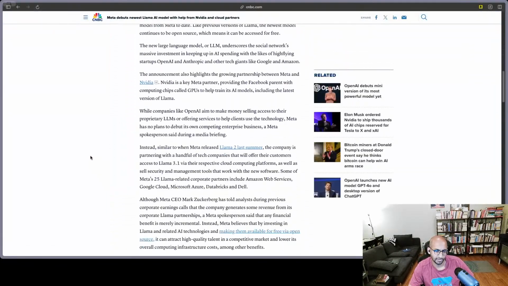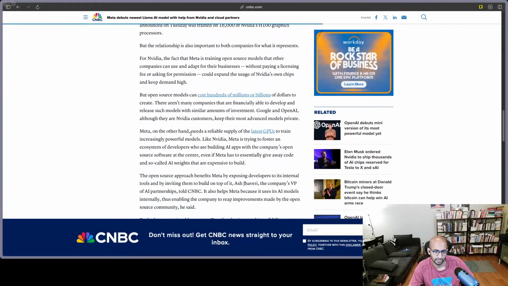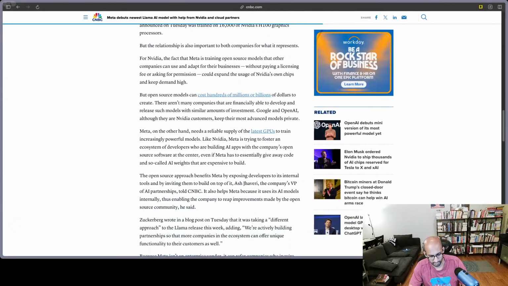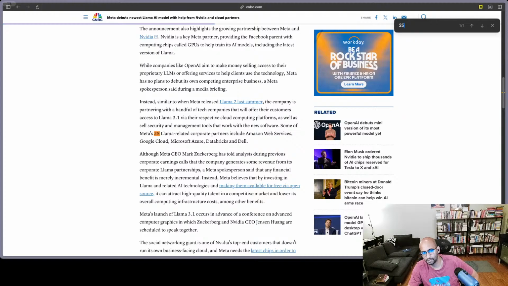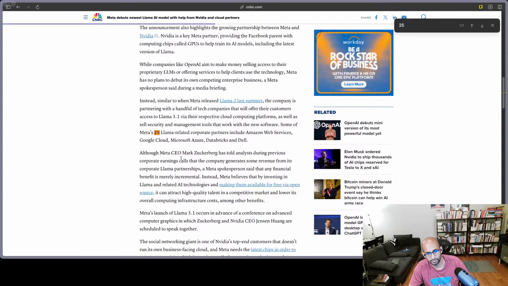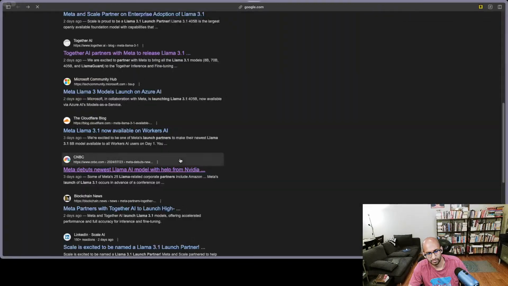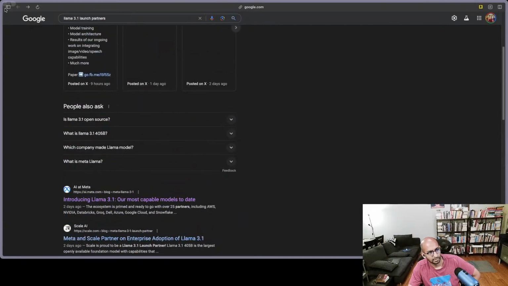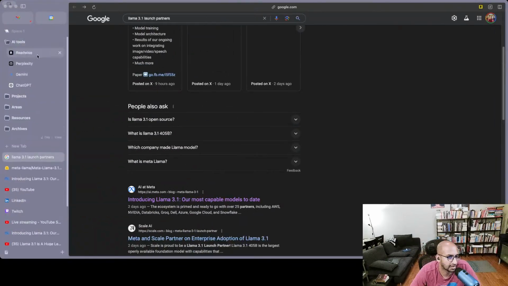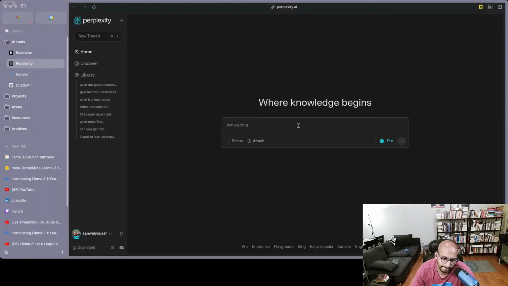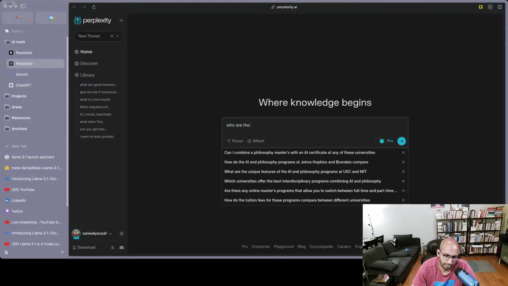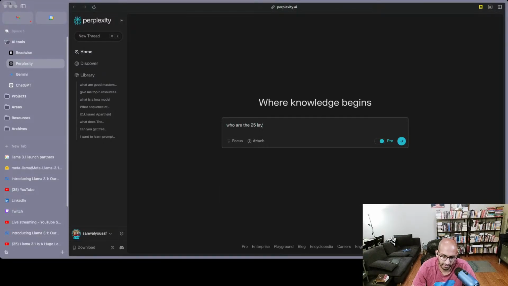25 partners. I'm just wondering who's actually the partners on it. Let's see. Let's just ask Perplexity that question, right? Who are the 25 launch partners for Meta Llama 3.1? Let's see.